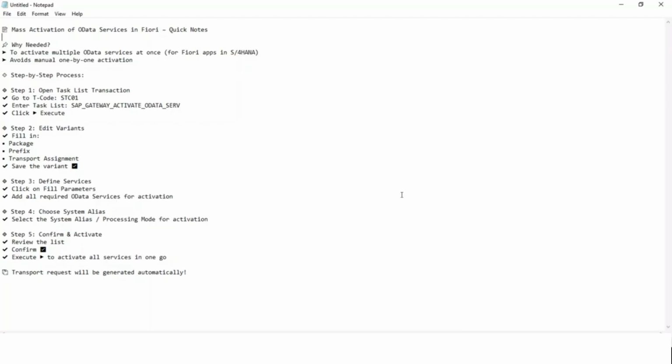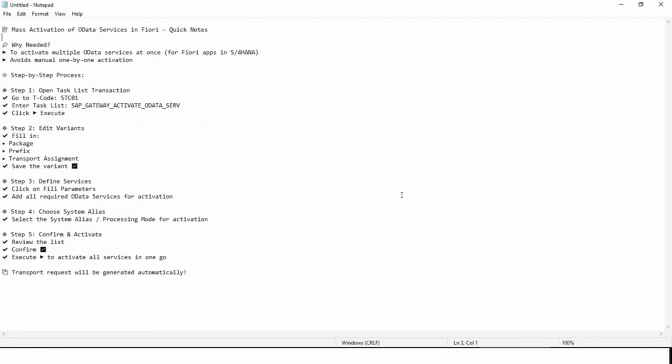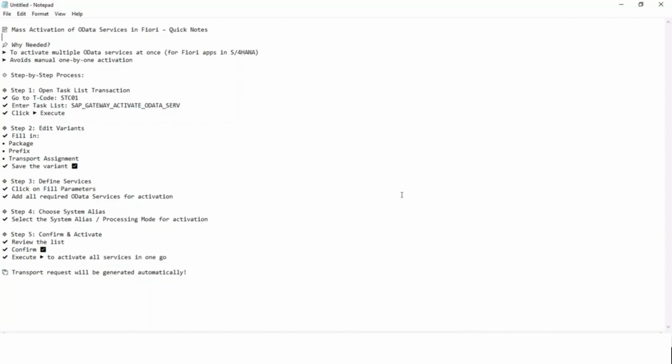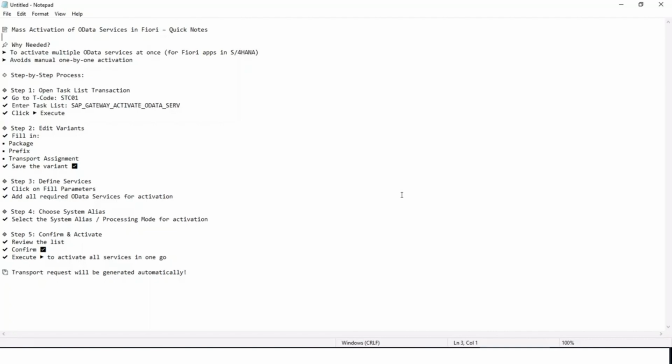For mass activation of OData services in Fiori, there are certain steps that we need to follow. But prior to that, I would like to tell you why this mass activation is required. There are scenarios where we have a bunch of OData services that we need to activate at once. So there are two options. I will show you both the options.